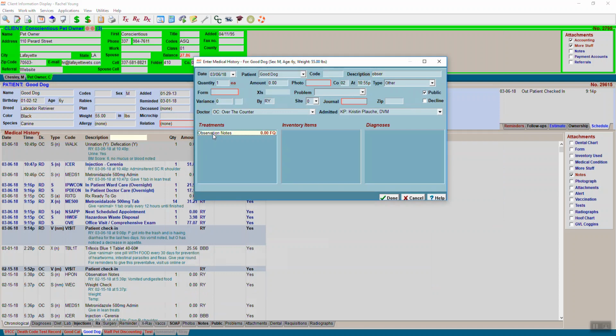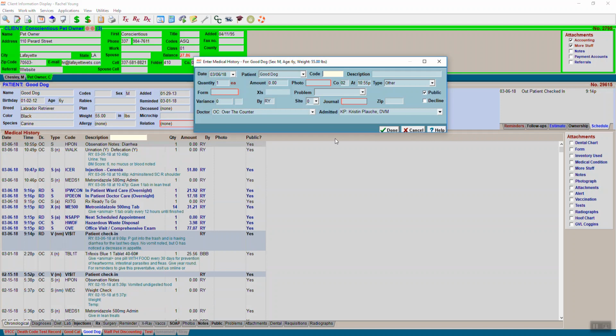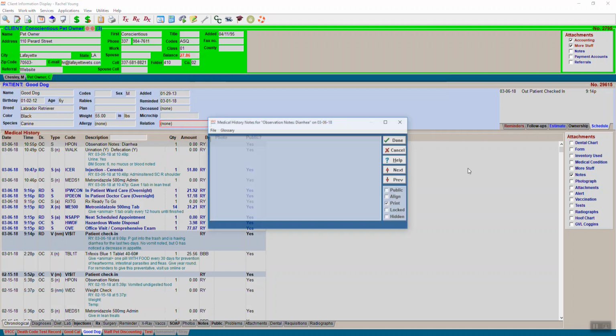So I'm going to do observation notes, and then I'm going to put what it is. So good dog had diarrhea. I'm going to post that to the record, and then like I said, every single time we're going to want to update our F5 notes. So that's when I'm doing my time date stamp again, and then I'm going to say what I saw. Patient had diarrhea all over a kennel, and then I might want to put what score it is.